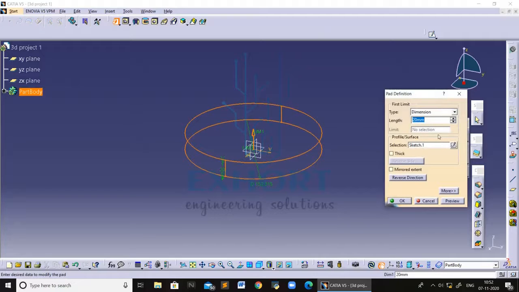In the pad command you will see various parameters. We will see them one by one. First of all, the type, which type you want: dimension, up to next, up to last, up to plane, up to surface. As per your convenience you can select it. For now we will see dimension. After that the length, how much length you want. From here you can increase the length or reduce the length.